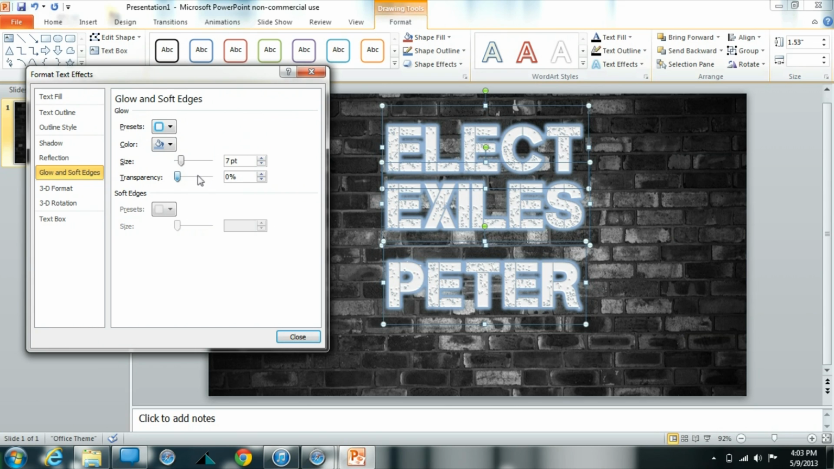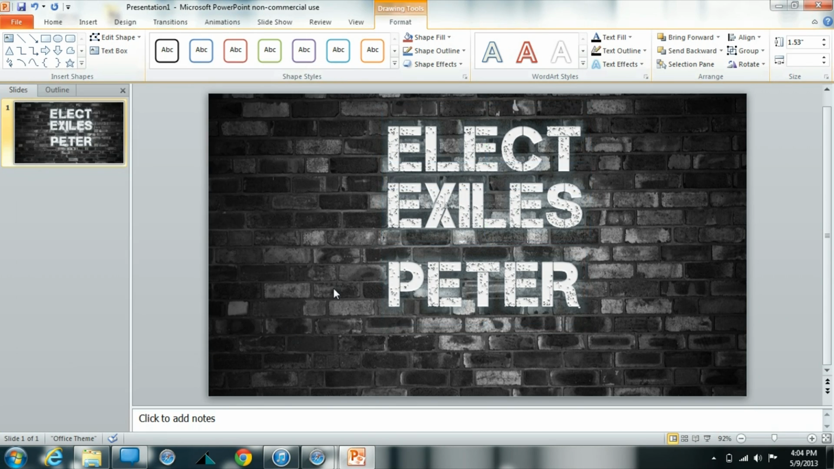The size is good, but the transparency, that's entirely too colorful. So if I slide my transparency slider over, you see it becomes a little bit more faded, a little bit more discreet of an option. I just want a faint glow on there for some color. That's going to be good.